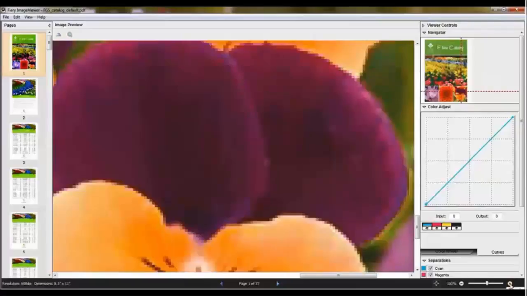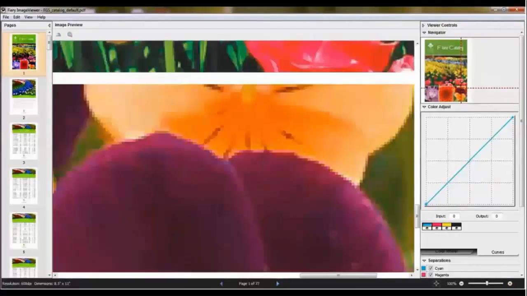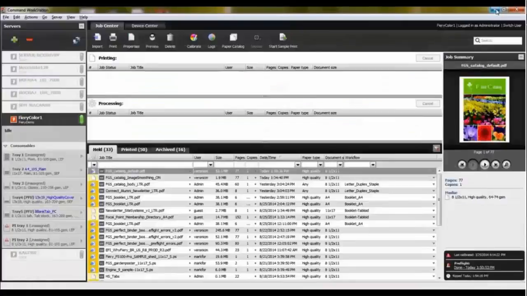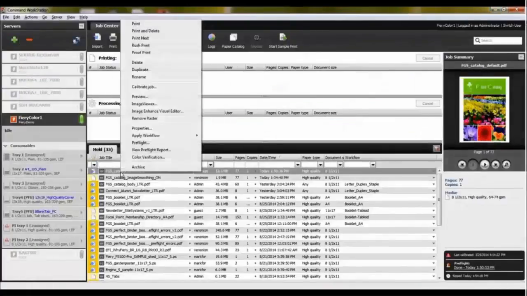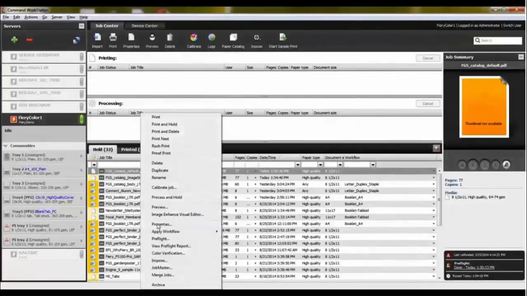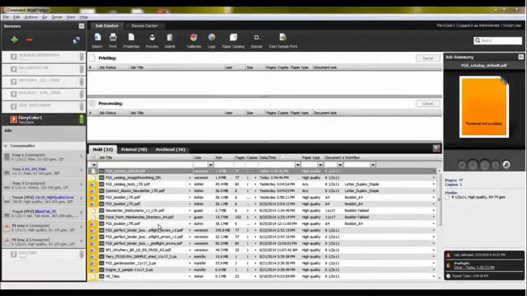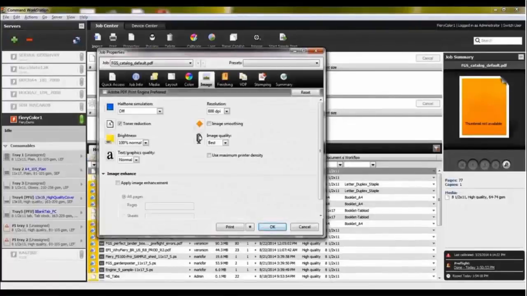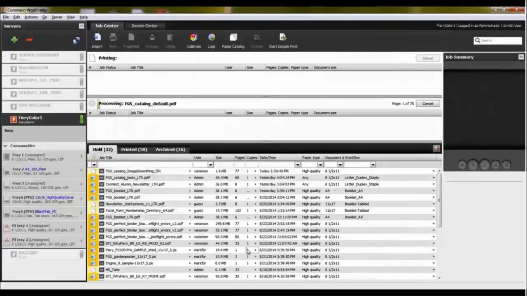So we can use a feature called Image Smoothing to resolve this. We'll go back to the original job, right-click and select Properties, and turn on an option called Image Smoothing that's found under the Image tab. So under the Image tab, we'll select Image Smoothing, and we'll reprocess and hold this job. Once it's completed processing, we can open it up again in Image Viewer.